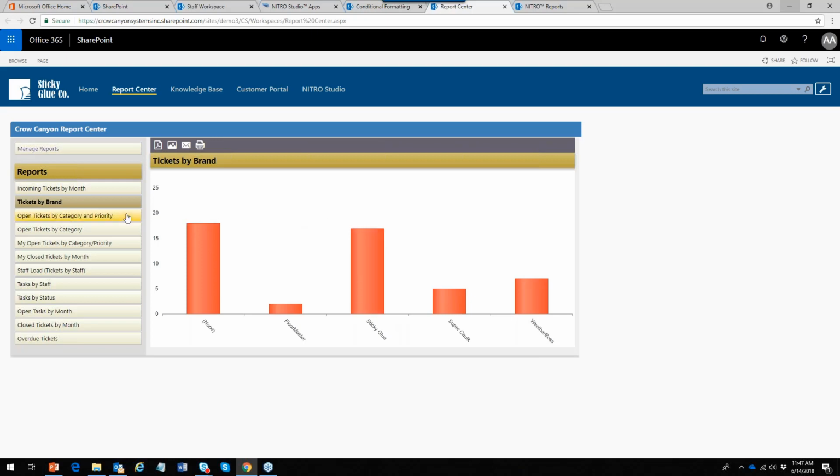Now, since we do have a little bit more time, let's see if there are any questions. Exporting the NITRO form as a PDF.